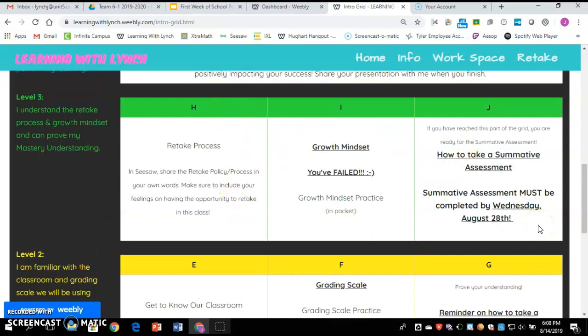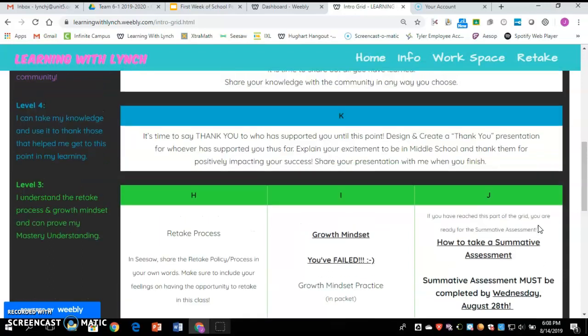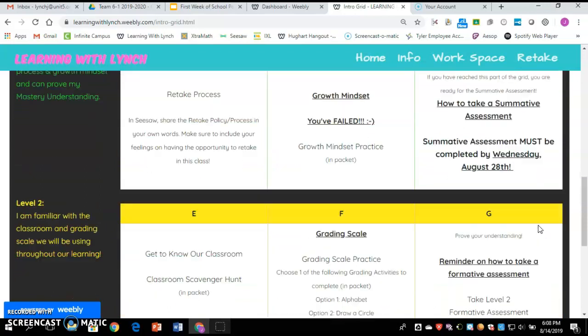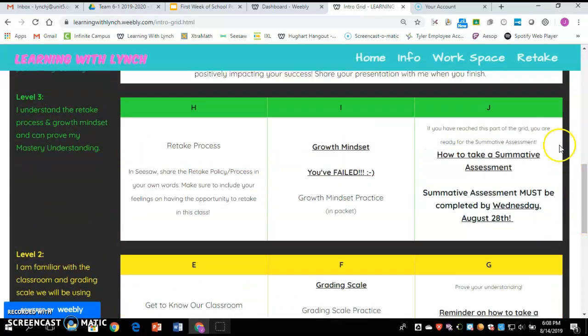I'll talk more about what each level means later on, but there will always be 5 levels to the grid, and usually the level you need to get through is level 3. I'll talk more about that in just another video, but that's the general idea of the grid.